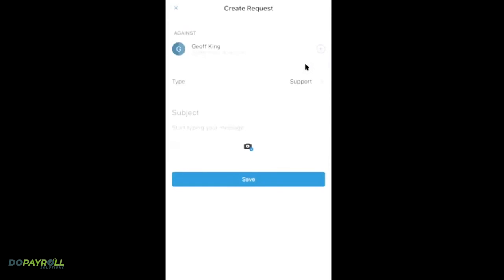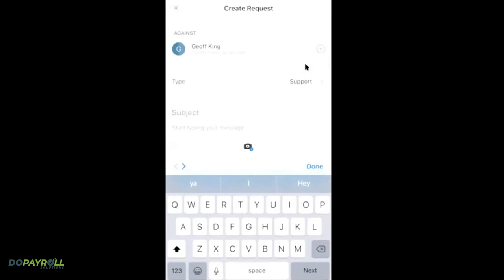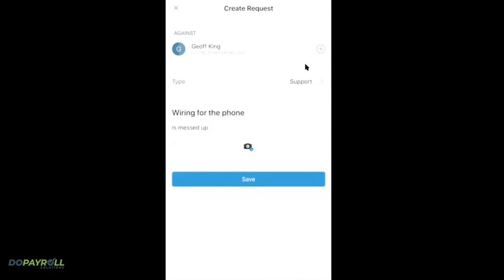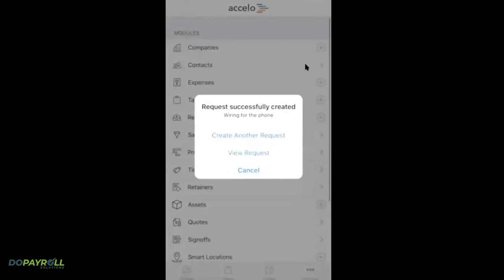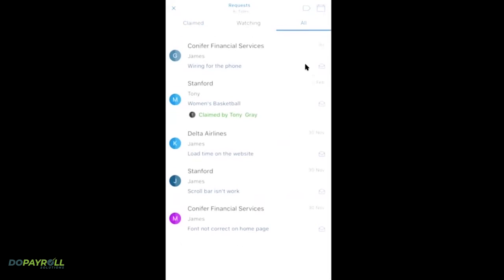So here I might have been on site with Jeff as a support request. When I was working on his printer, he told me that all the wiring for his phone was messed up. And he just never called me or let me know. And maybe I wanted to add a picture of the rig or just keep it as text. So that request would come into the wiring for the phone.